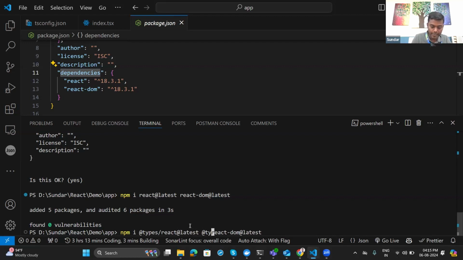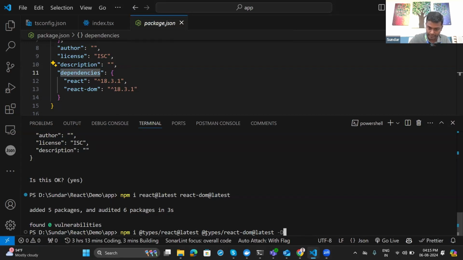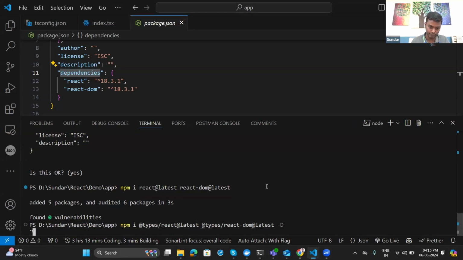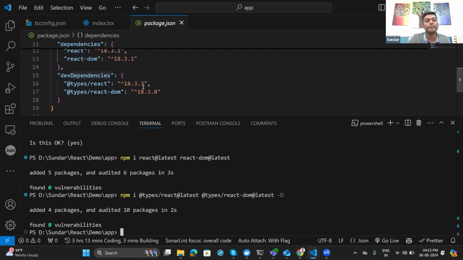I'm going to add the type definitions. It will give a better typing experience in VS Code. So I'm using the hyphen D flag, because I'm defining these packages for development purposes only. So both these packages will be added here.